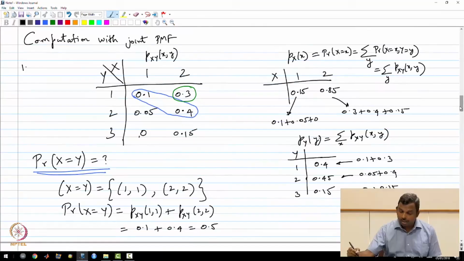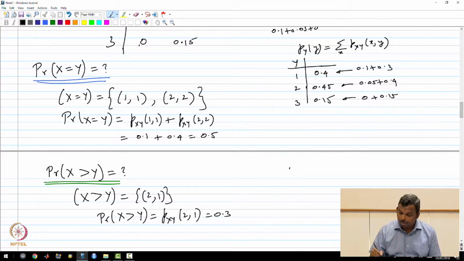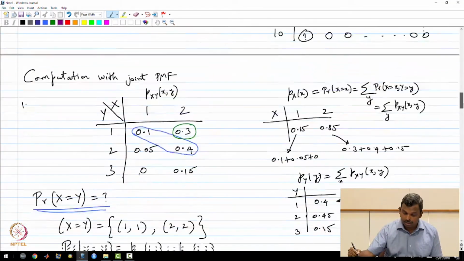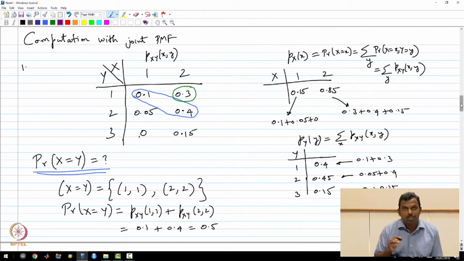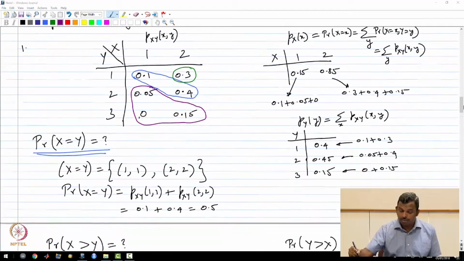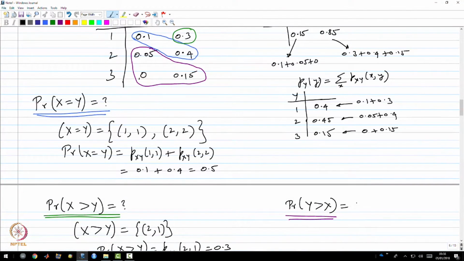It's a very simple example. And you can also do maybe one more example. Maybe I'll do that on this side. Probability of, let's say, y greater than x, just to make it a little bit more interesting. Maybe I'll use a violet color for this. I'm going to skip a few steps and do it a bit quickly. If I want y to be greater than x, the possibilities are these three, right? And the probability of that is simply 0.05 plus 0 plus 0.15, that's 0.2.